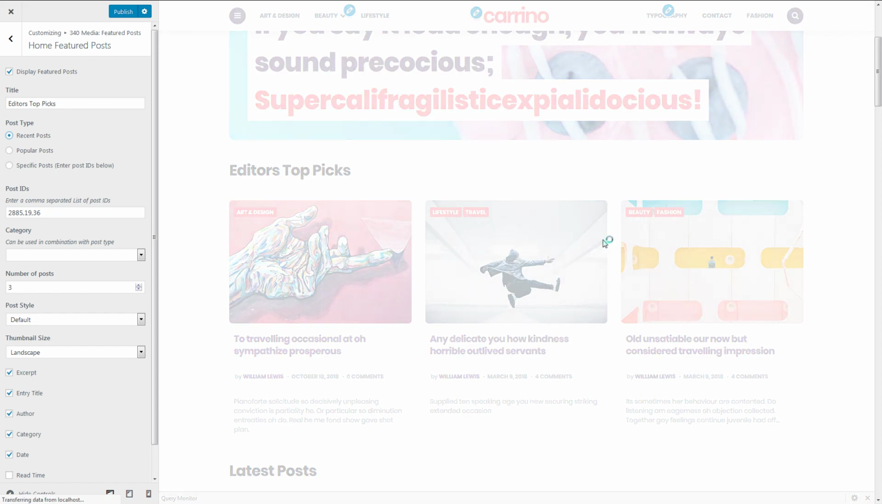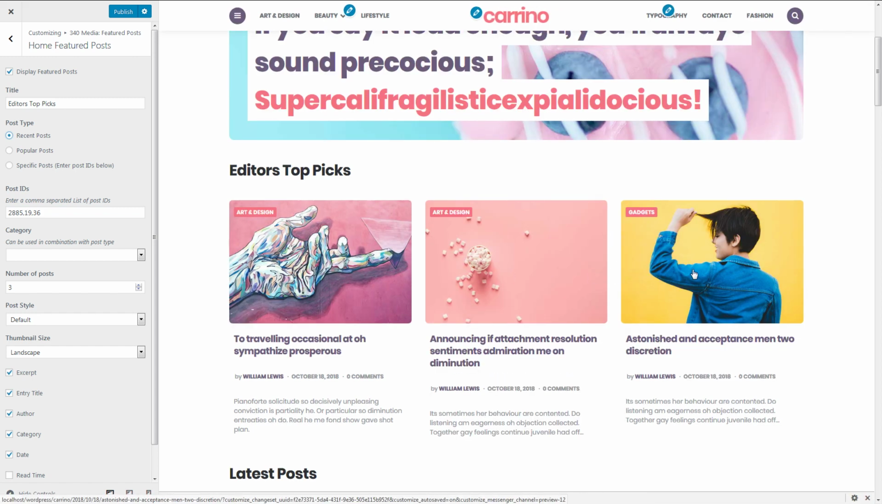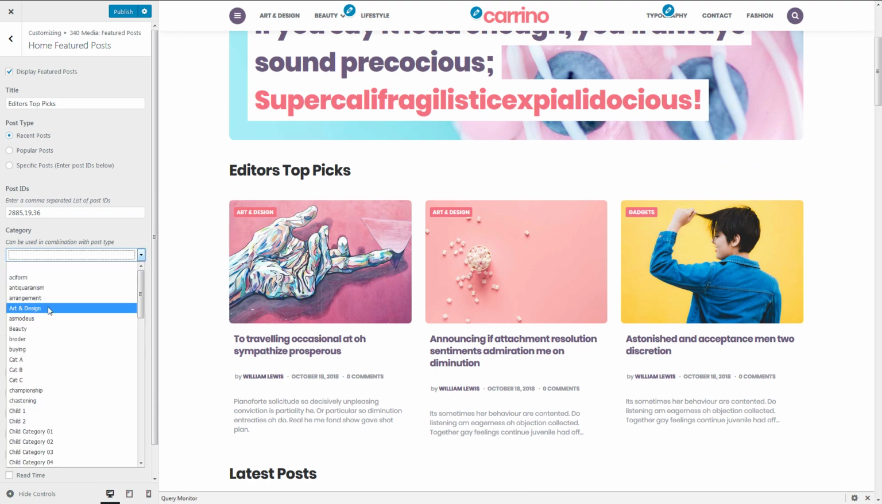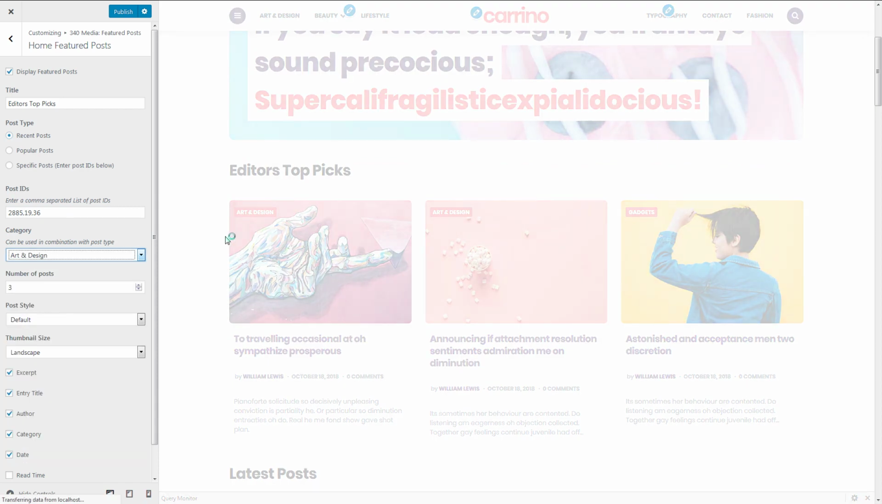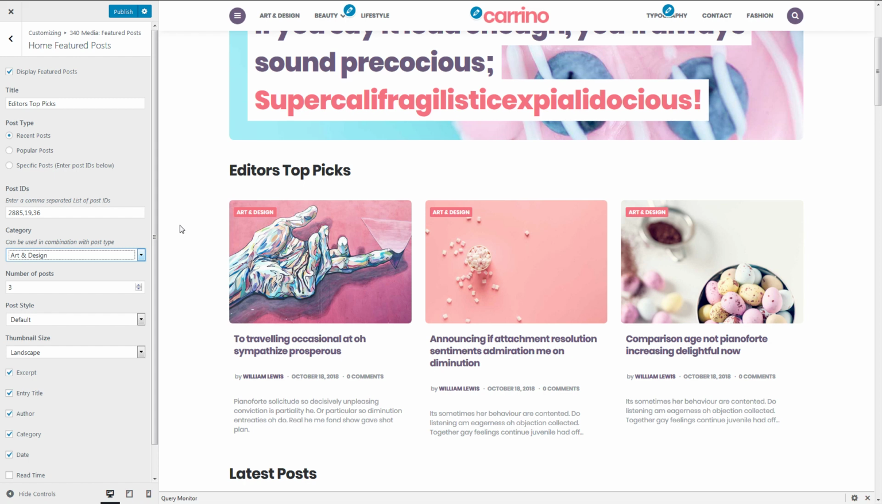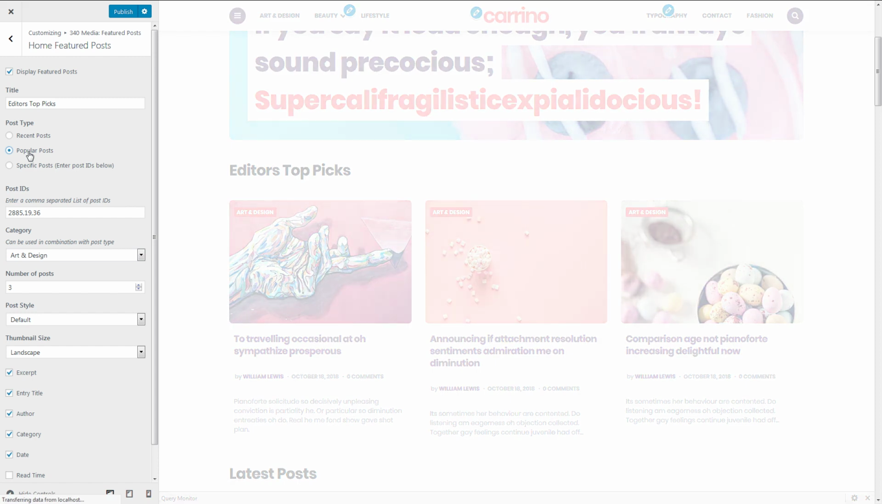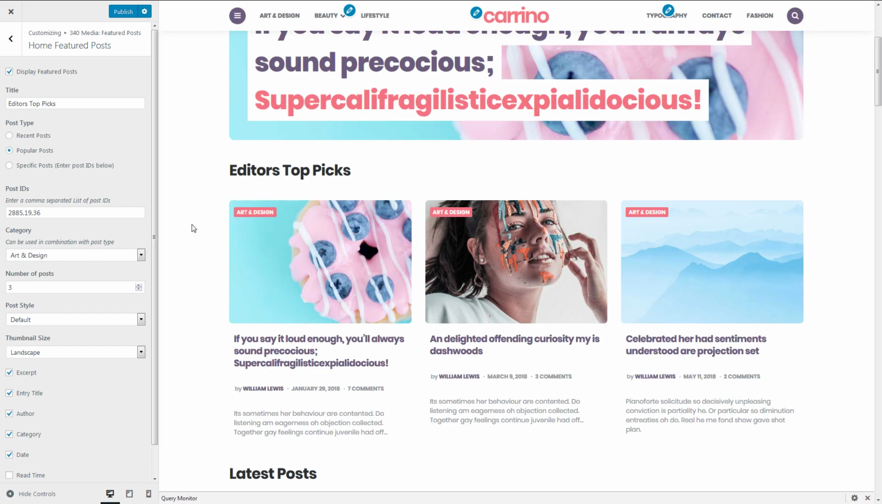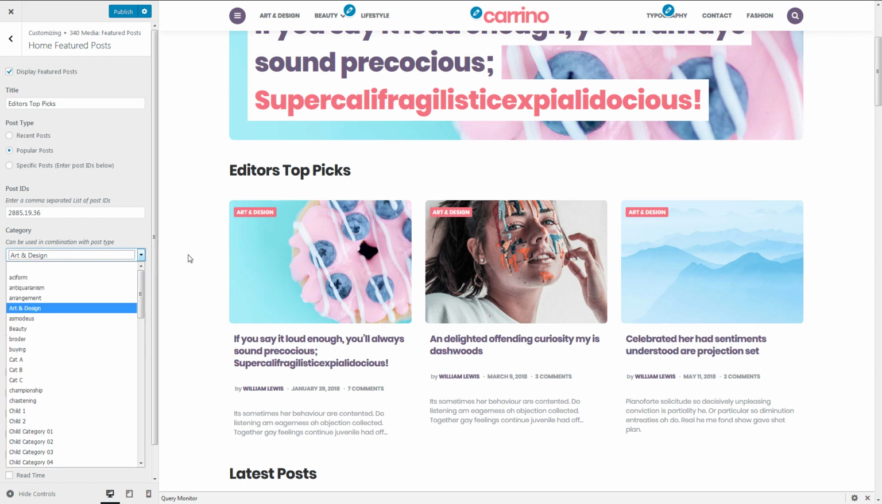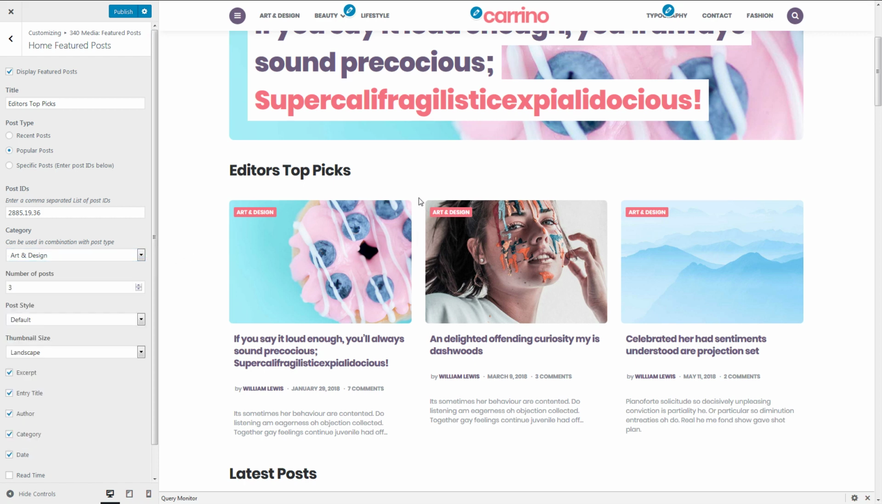Now if we select recent posts, we're now displaying the most recent posts in the blog. But if we choose a category, let's say we choose the art and design category, we're now filtering the recent posts by category, so we're now displaying the most recent posts in the art and design category. Similarly, if we choose popular posts, we're now displaying the most popular posts in the art and design category. So you can see how you can use these filters to display just the posts you want to display.